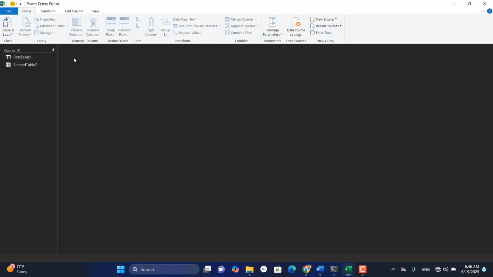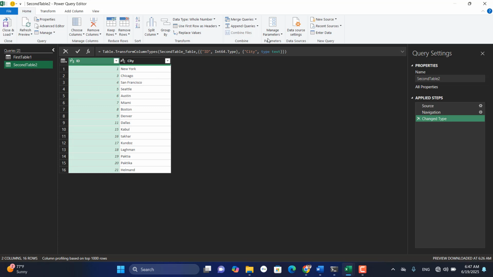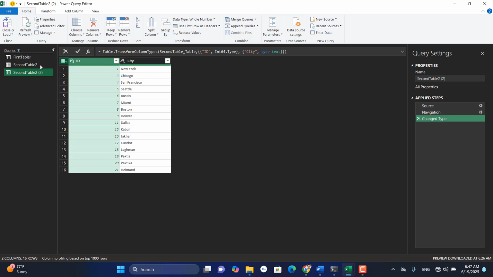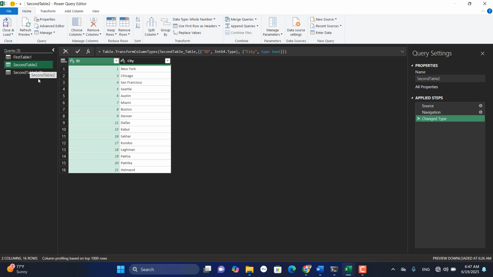After that, for example, this is my first table, this is my second table. So I want append queries. What is the difference between append queries? First of all, I will duplicate this one. In an append, or combine files, there is a concept that both files must have the same structure, meaning the same number of columns, same column names and order of the columns. So this is my second table and this is my second table copy.